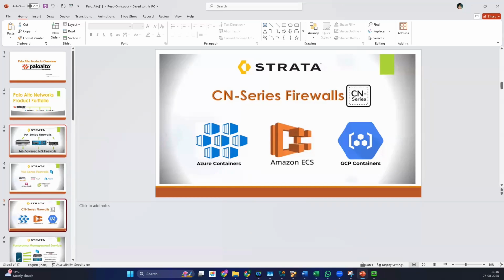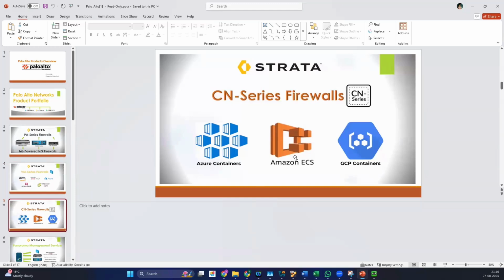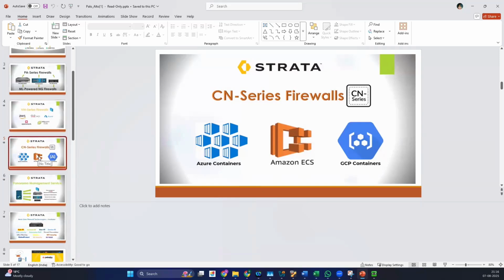The hardware firewalls are hosted physically in the data centers. The VM series firewalls are hosted on a virtual environment, like on a cloud. And the CN series firewalls are like containers. You just need to run some commands, and you have a CLI for the CN series firewall. There is no GUI for this. So these are the three products. Any questions that you have? We can discuss. Any questions on these three types of firewalls?